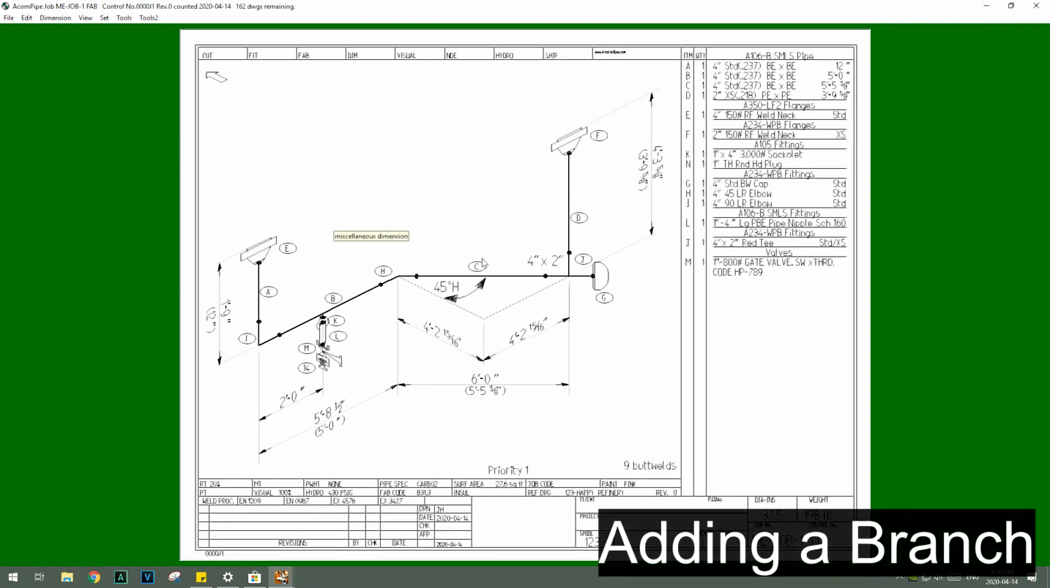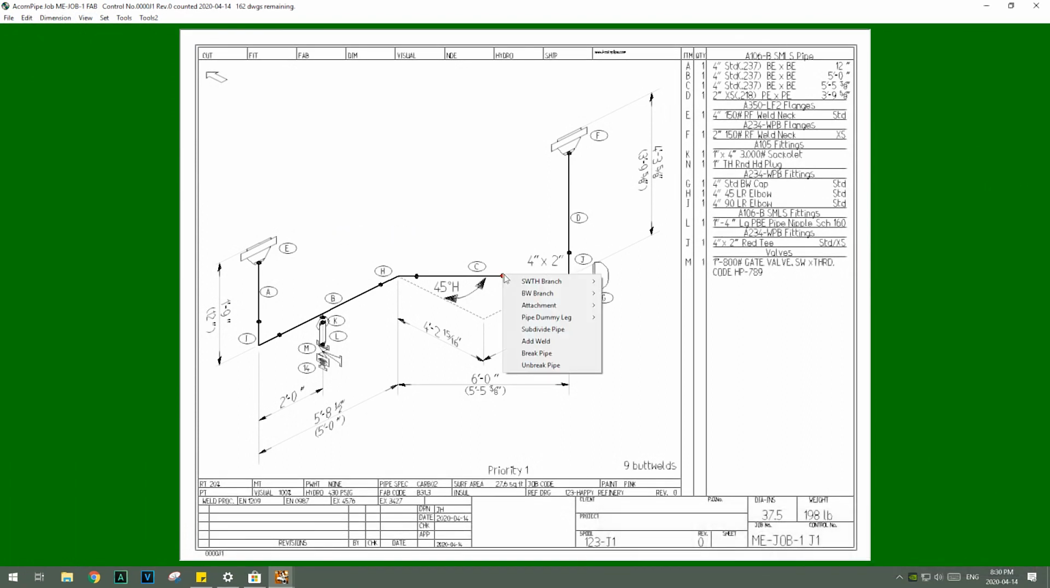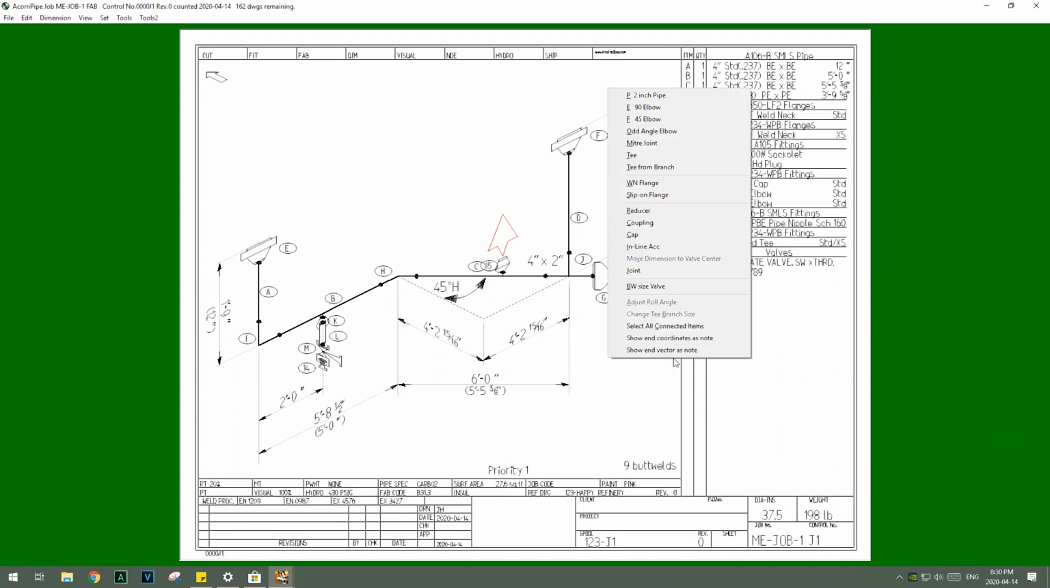Okay, now if I perhaps was going to go a little bit bigger, I might not use a sockolet. Maybe I want a butt weld branch. Maybe I want a weldolet. So on my 4-inch line, maybe I'm putting a 2-inch weldolet. And maybe on that, I'm going to go with a weld neck flange.